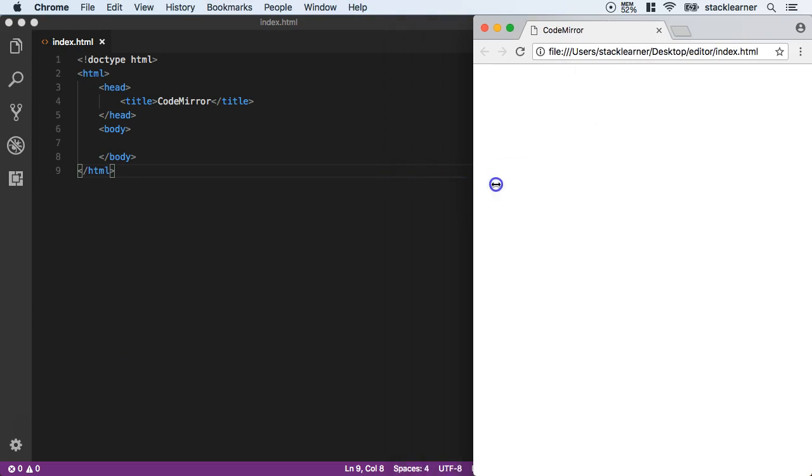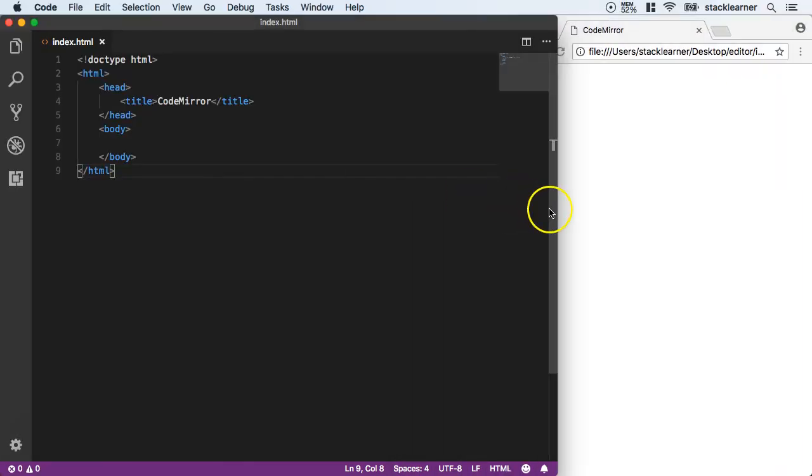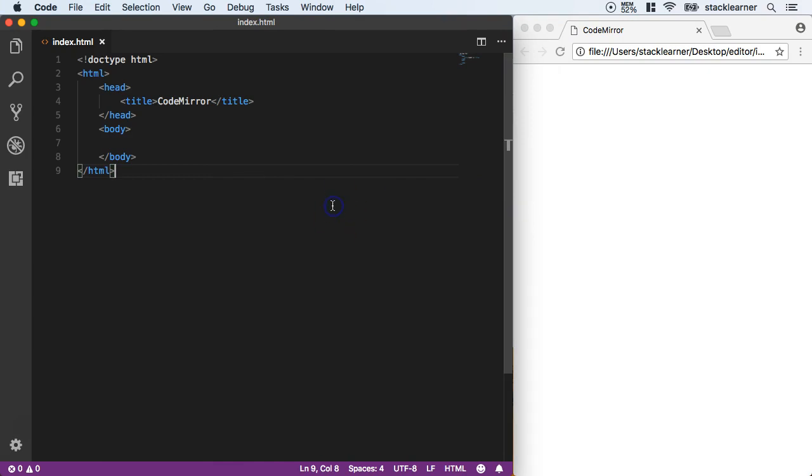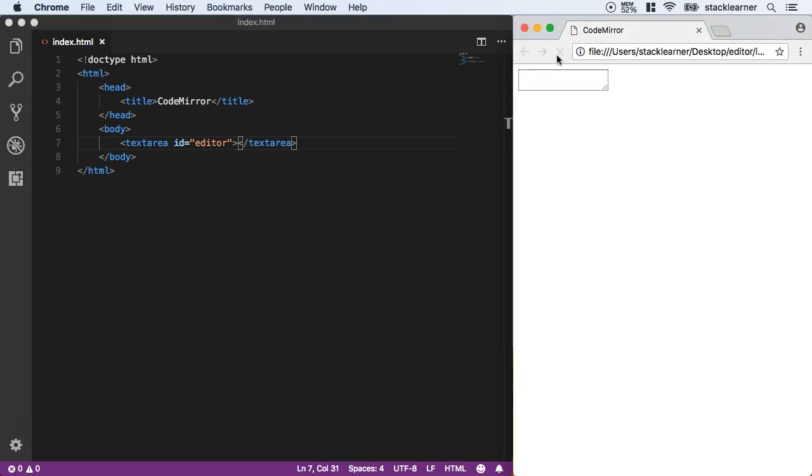Now let's make it look like something like this. There you go. Now let's create a text area element in our HTML file like this. Text area, ID editor. Let's save the HTML file and refresh the web page. Now next up, I am going to convert this text area element into a code editor by using the CodeMirror library. But before I can do that, let's go ahead and download the CodeMirror source code from codemirror.net.